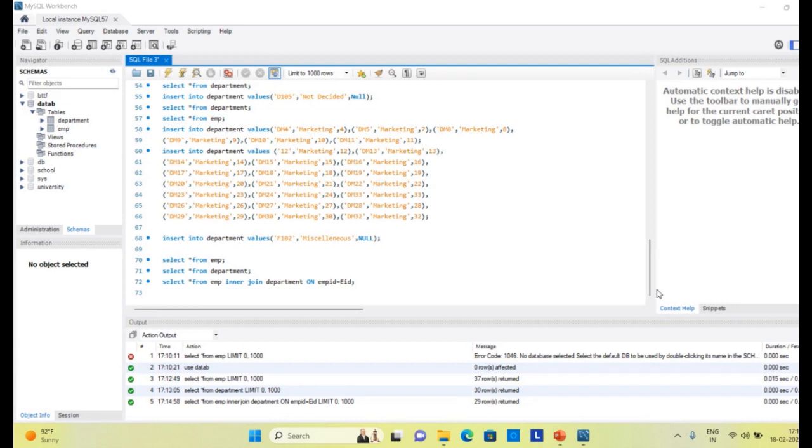Now we are discussing the second join, that is left join. As you know, we are discussing here two tables: one table named employee and another table named department. When we are discussing the left join, there are two tables. One table is the left table and the other table is the right table.